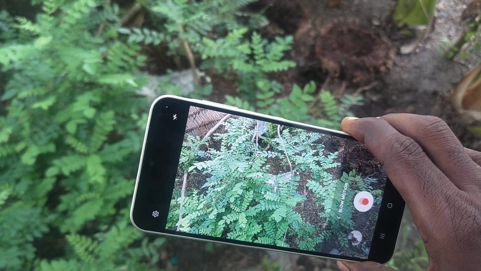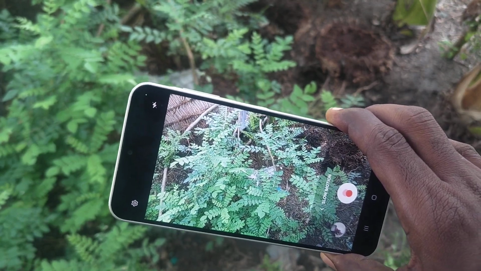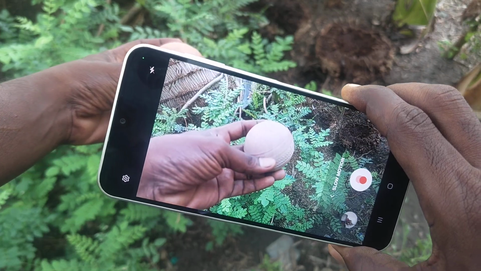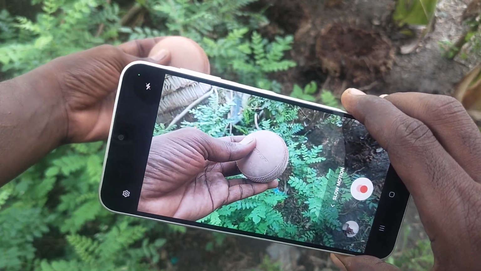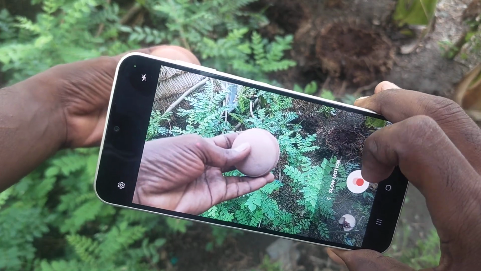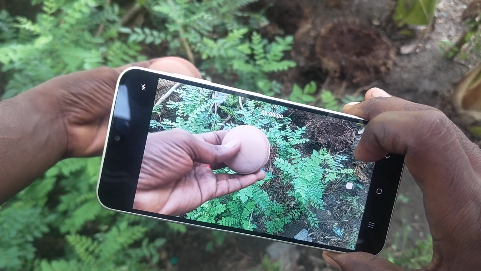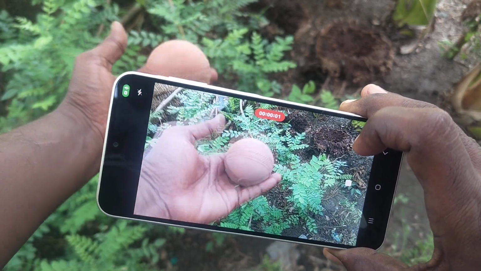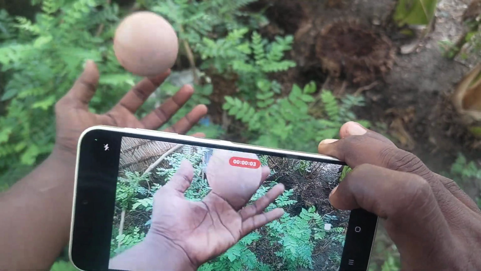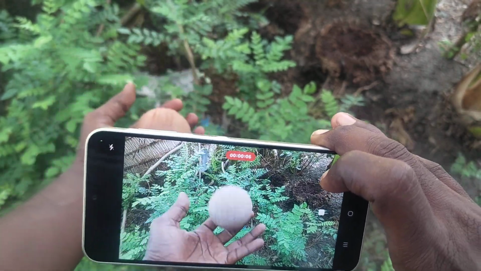So I am going to shoot video for slow motion. So bring any object under your phone camera, and you can start shooting. Just press this button to start shooting. Yes, it is now shooting, and I am recording the video.